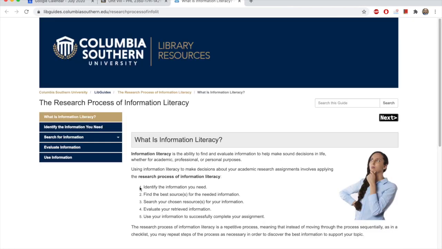This has got a quick step guide for how to do research. First, identify the information that you need. Second, find the best sources you need for the information. Third, search your chosen resources for your information. Fourth, evaluate your retrieved information. Fifth, use your information to successfully complete your assignment. Over here on the left, we've got details on each of those.